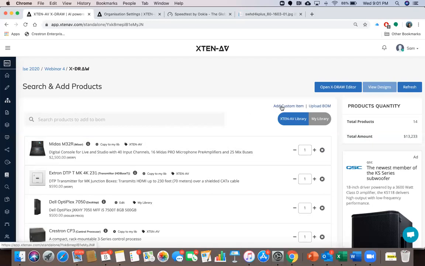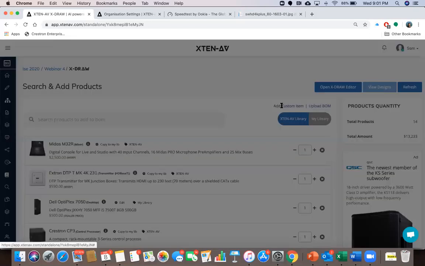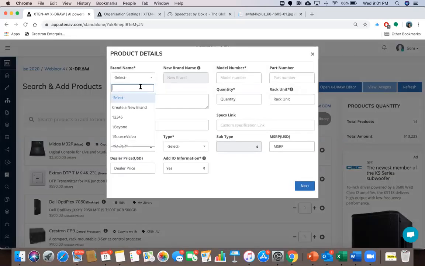It's pretty simple. Click on Add Custom Item. It'll give you the same form. I'm going to add an X10AV custom package.